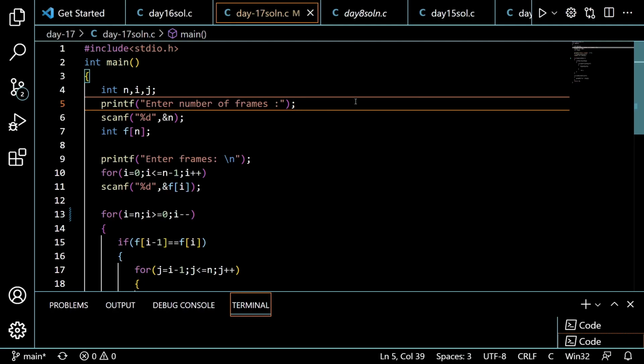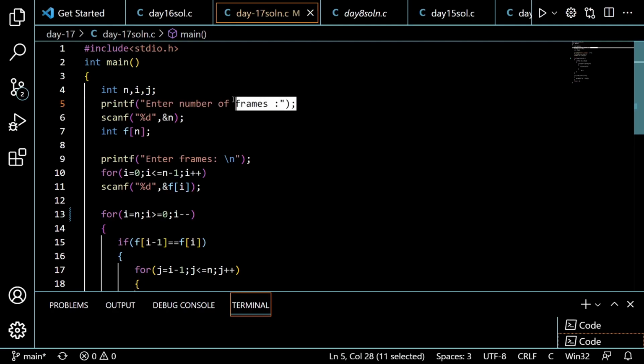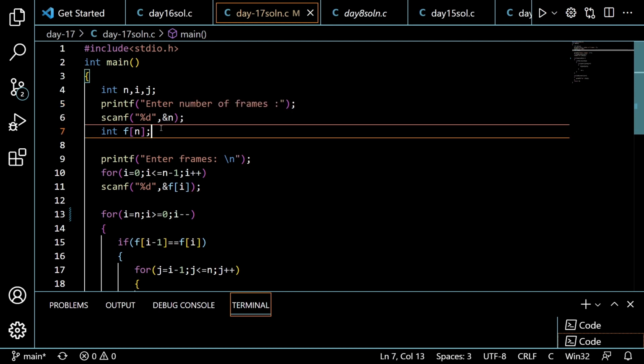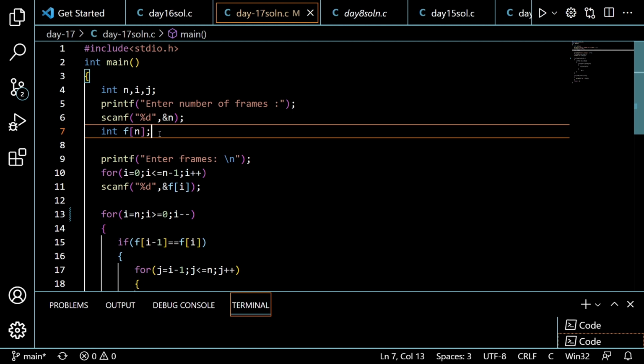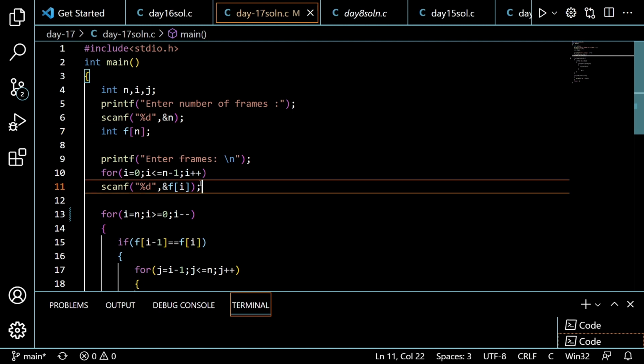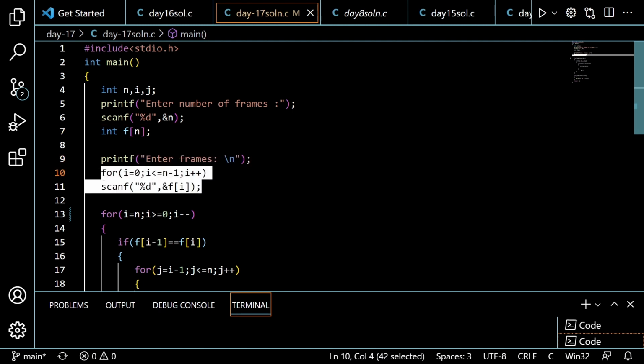Here's my program that I've written in C. First, we use a printf to tell the user to input the number of frames, then we assign that value into n. Then, we declare an array of that size n. The advantage of doing this is that we can assign an array the exact space we require and nothing more. Then, we have a for loop running that will just accept each frame value.